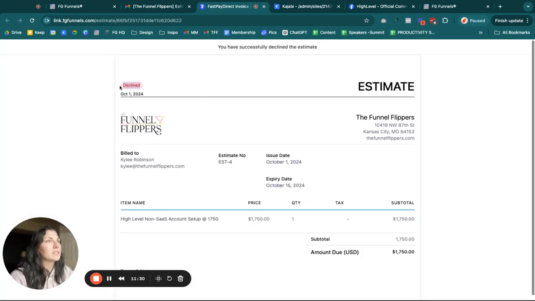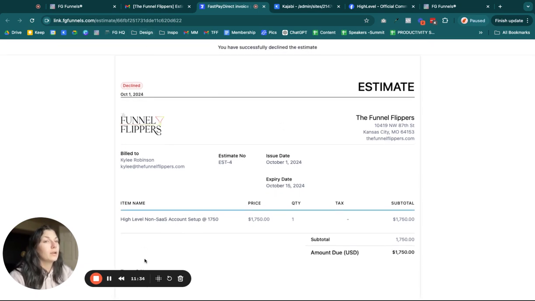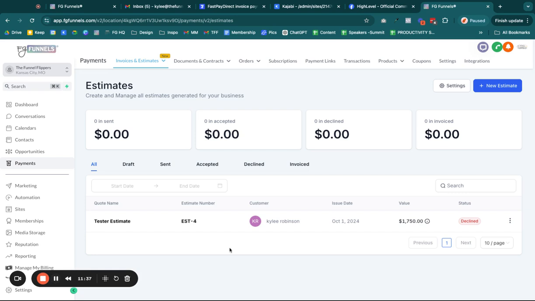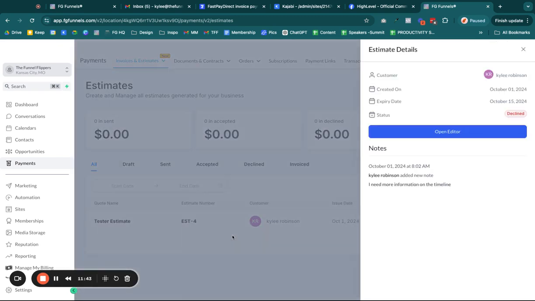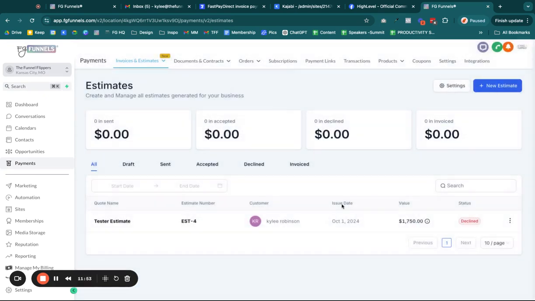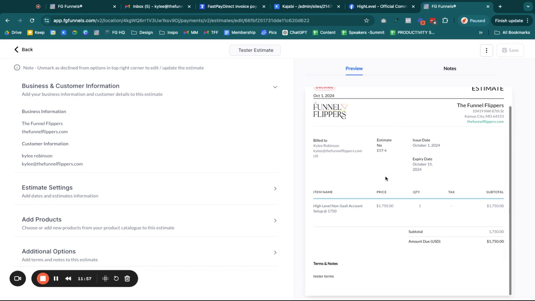So it came up as declined. You have successfully declined the estimate. And then I will actually get a notification as well. Okay, coming back in, you can see we have the tester estimate here. And it is officially marked as declined. So now what we can do is open this. And it says Kylie Robinson added a new note. I need more information on the timeline. So now we have that direct line of communication. We can see exactly why they declined the estimate.